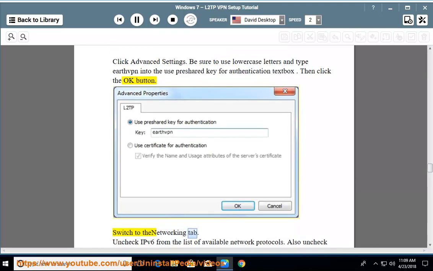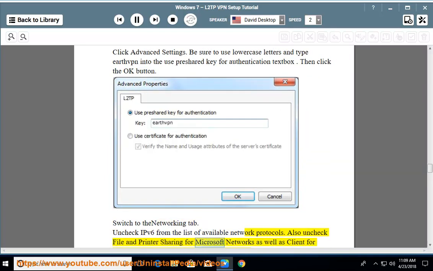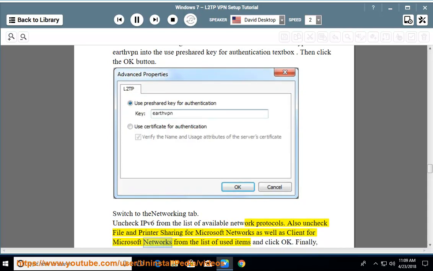Switch to the Networking tab. Uncheck IPv6 from the list of available network protocols. Also uncheck File and Printer Sharing for Microsoft Networks as well as Client for Microsoft Networks from the list of used items and click OK.